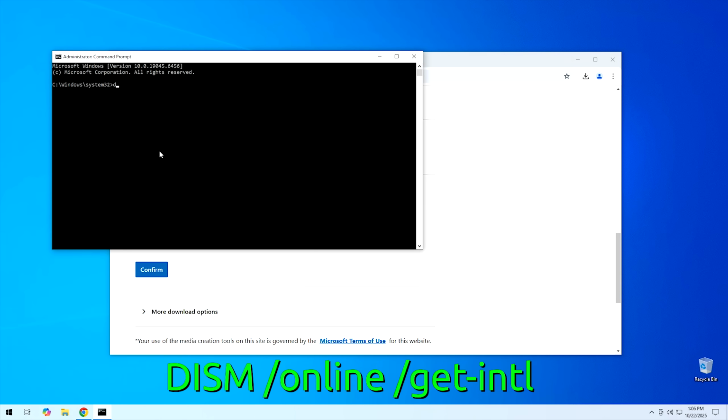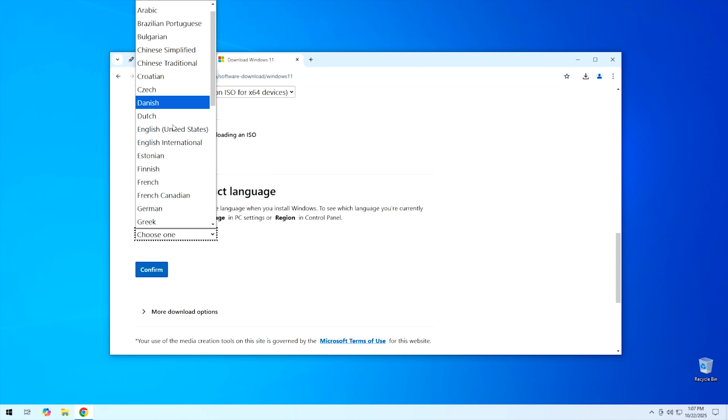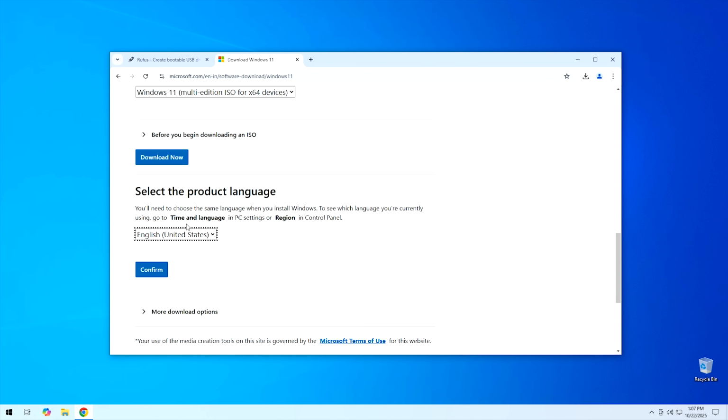And then we're gonna wanna type DISM space forward slash online space forward slash get dash INTL. And then hit enter. And this will give you all the information for the current version of Windows you're running. And as you can see, I'm running the English US version of Windows. And it says right here, the default UI language is also English US. So that's really important. Based on that information, you're gonna wanna pick the English US version or whatever result you got from that command.